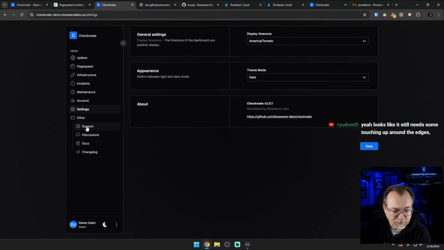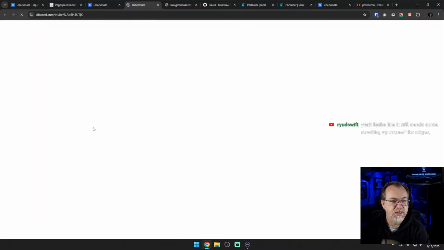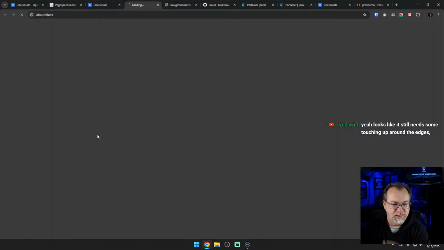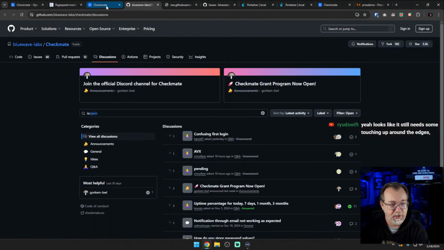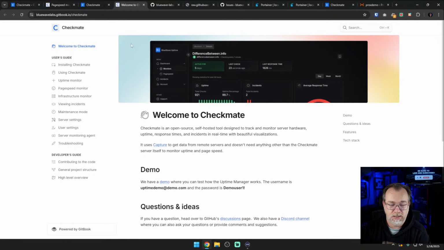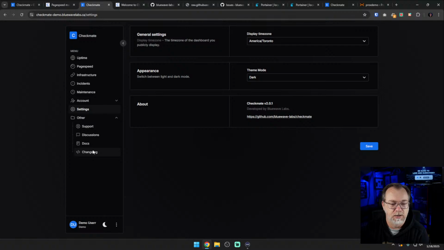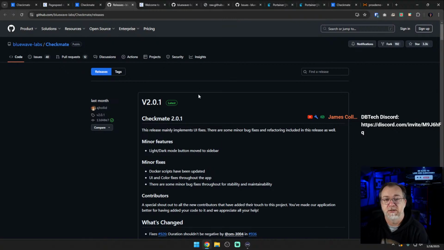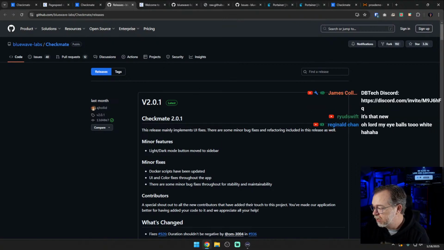And then under other, we've got support, which pops open the Discord, which we're going to close. I don't want to get sidetracked with that right now. We've got discussions, which is the GitHub discussions page. I think that's great. Docs, all of this, love seeing all of this, and then the change log, and what things were changed, fixed, updated in this most recent version. I love all of that.